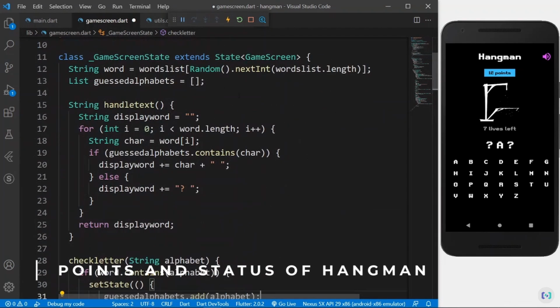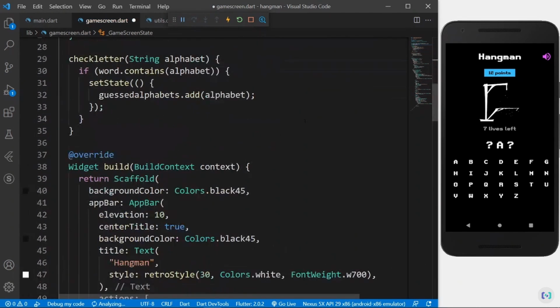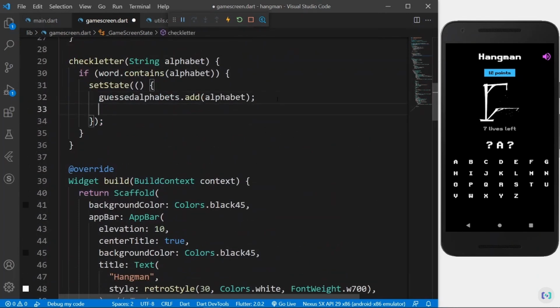And now it's a good moment to also implement the points. So I can say int points. At the beginning it's going to be 0, but whenever we guess something correctly, that means we guessed one word correctly, then we're going to increase the points. So I'm going to say points plus equals 5. So we're going to increase it by 5 every time. Okay, this is for the points.